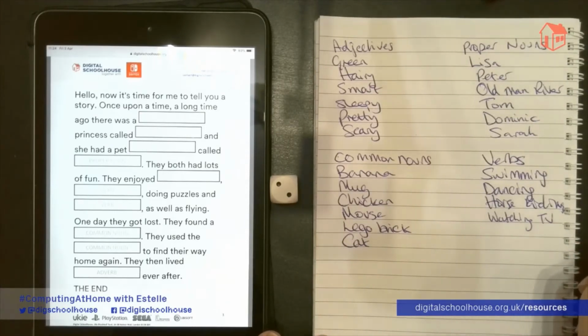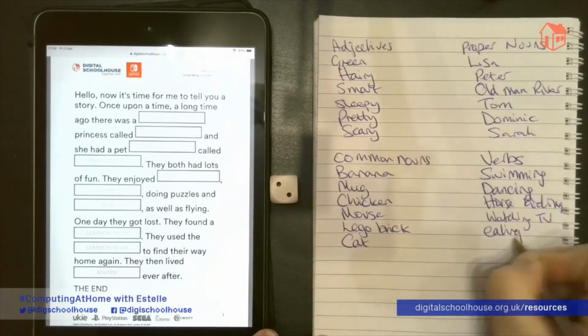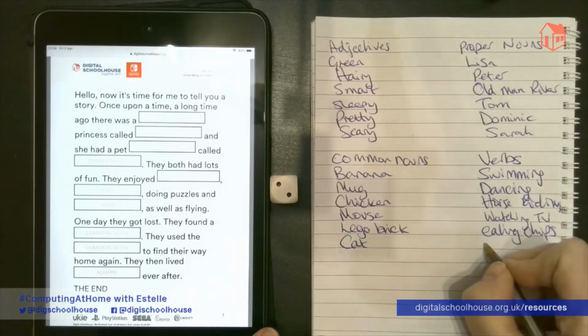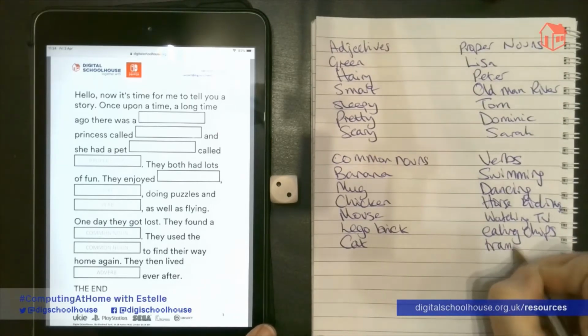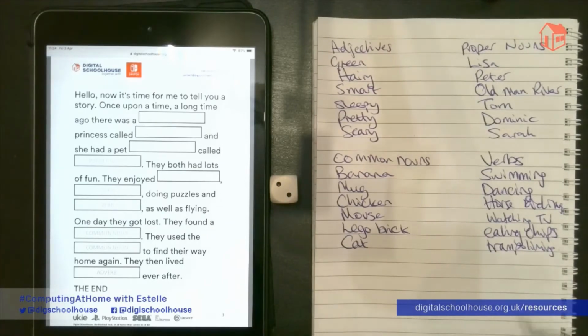Let's have eating chips. I like that. And finally, let's have one more thing. Trampolining. There we go. And we need one more set of words, which is our adverbs.